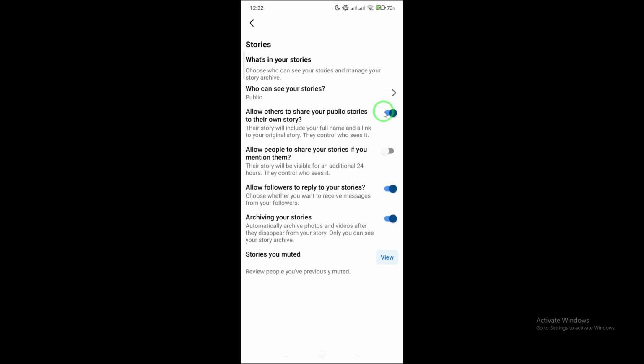If you ever change your mind, just come back to the same place and turn it off again. Facebook will remember your choice right away. So if you're ready to boost your visibility and make your stories travel further, go ahead and switch on that sharing option today. It's a simple adjustment that can make a big difference in how your stories connect with others.